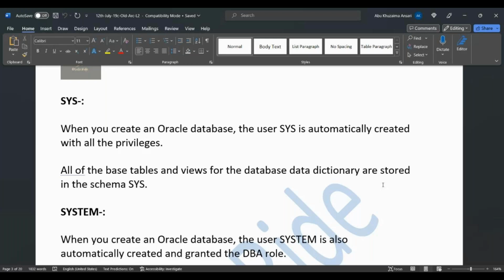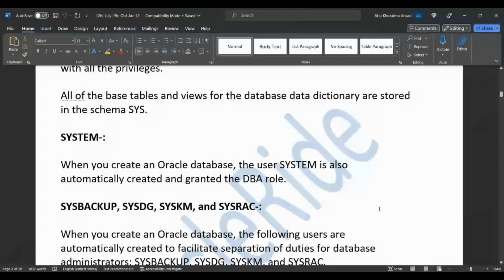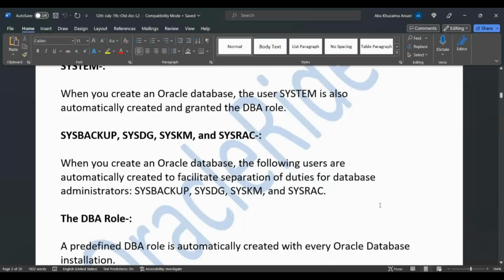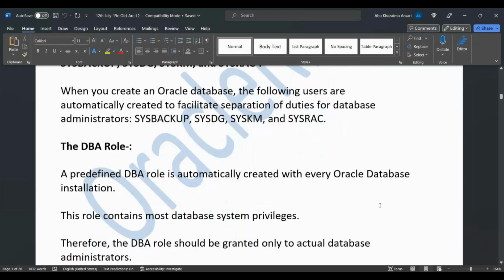Clear, guys? And the system user is also associated with additional tables and views, and internal tables and views used by various Oracle database options and tools. Also, never use the system schema to store tables of non-administrative users. So the DBA should take care of these two schemas. And sysbackup, sysdg, syskm, and sysrac are basically separate users.